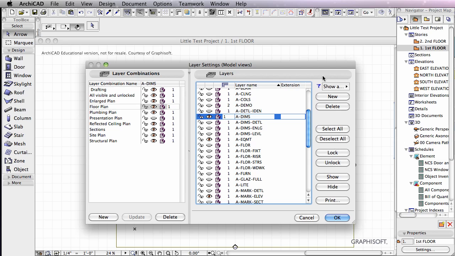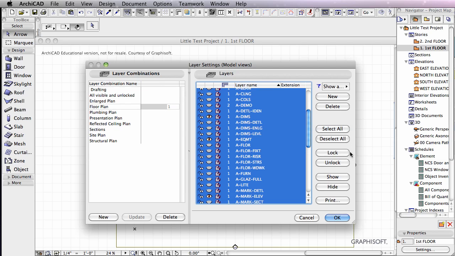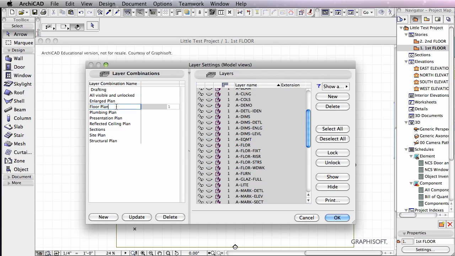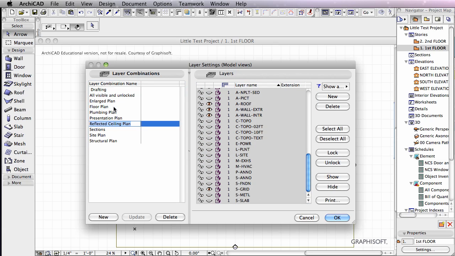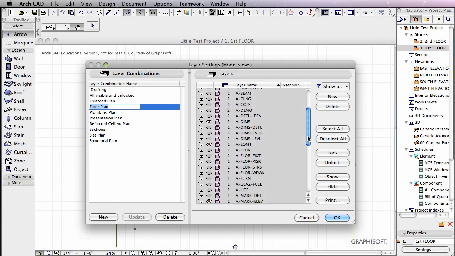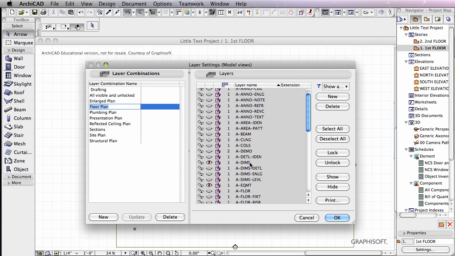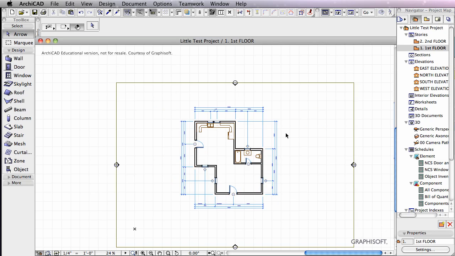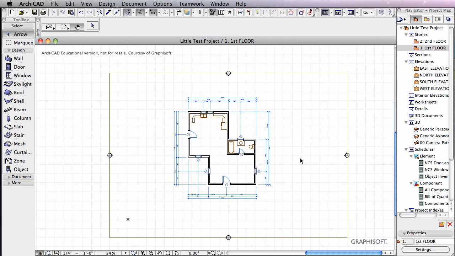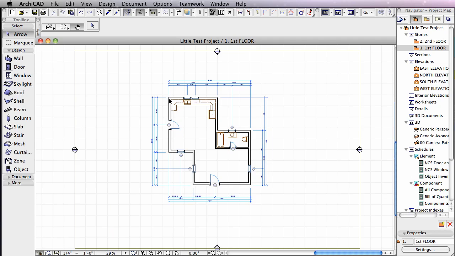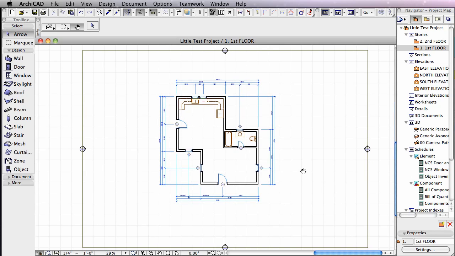So basically how this works is the following. Suppose I did a select all and I did hide. And if I go over here and click on floor plan, or click on some other layer combination, click back on floor plan, you can see it turns on the layers that I had on when I created the floor plan layer combination. Click OK. You can see things look about the way I want them. Yeah, I can see everything I need to see in my floor plan. I'm going to kind of center things on the screen here.